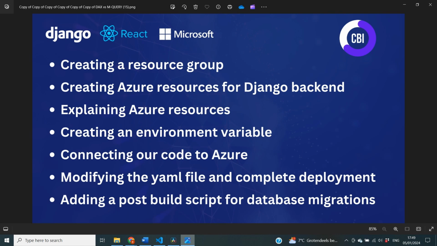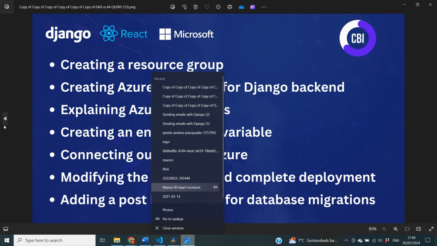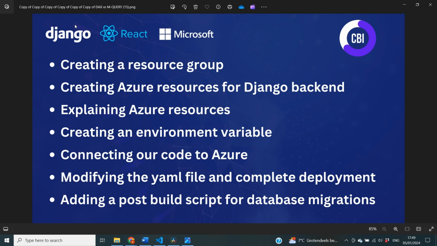And the deployment of this application will happen in 7 main steps. We're going to start by creating a resource group, which will function as a container for all of the different services. Next, we will be creating all of the different Azure resources that we will be needing to deploy our Django backend. And I'm going to give you a little bit of an explanation of what each of those resources actually does. Next, we're going to be creating an environment variable, which is very important for the deployment of our application. And then we're going to connect our code to the Azure resources.